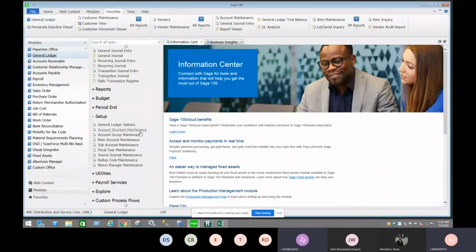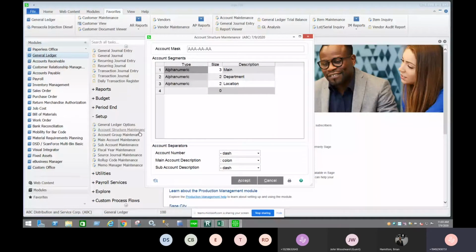Okay. Well, let me show you. This is my demo data. I just want to show you how my demo data is set up. You don't have to use this. I have 3 segments, 3, 2, and 2. Sage 100 can support up to 32 characters and up to 10 segments, so very complex or very simple.